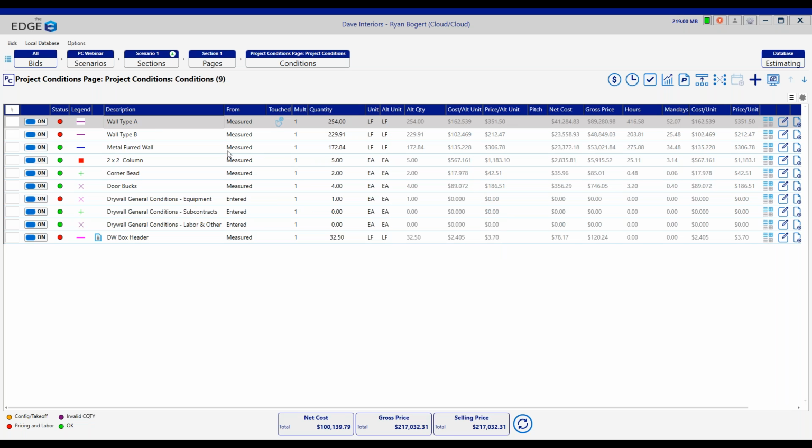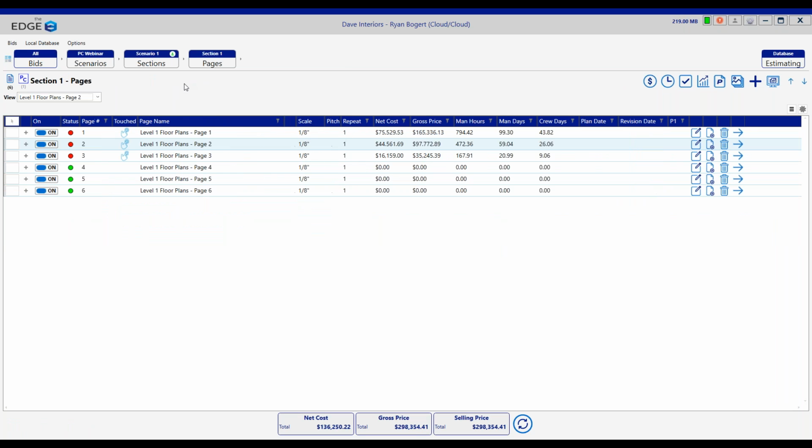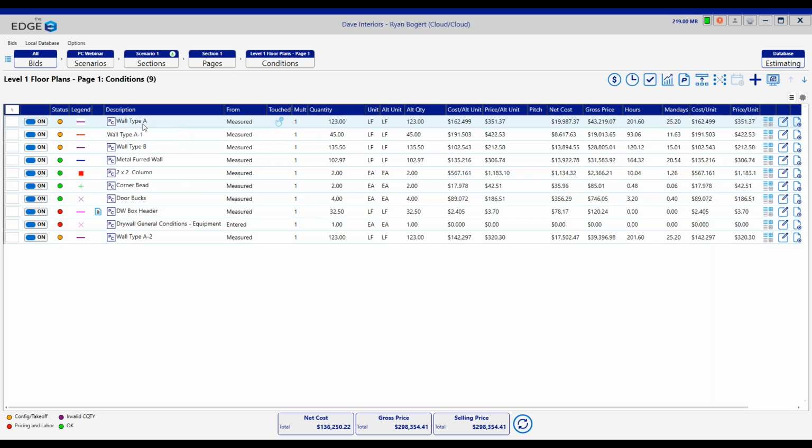All right, so currently all I've done is made a copy of that condition. And what I haven't done, if I move into one of my pages, is the either-or option. So notice here I've got wall type A at the top with 123 lineal feet on page 1. I've also got wall type A2 with 123 feet on page 1. Both of them are currently turned on, and that wasn't what I wanted.